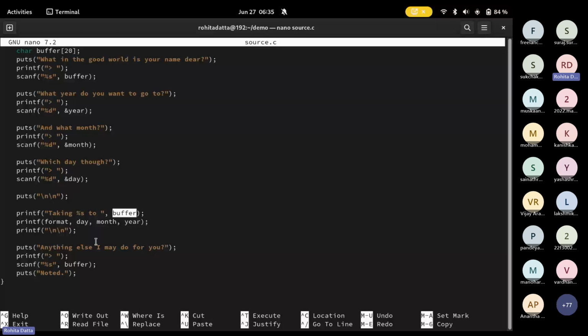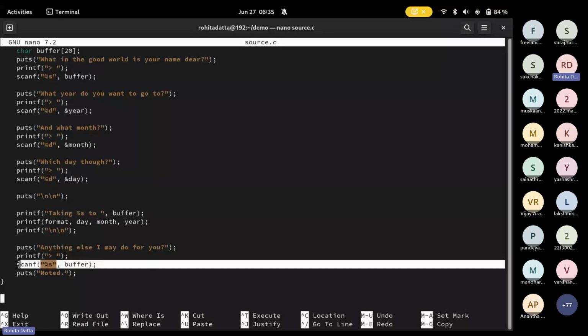Oh, and then again, in the end, you have a scanf, which again you can overflow.